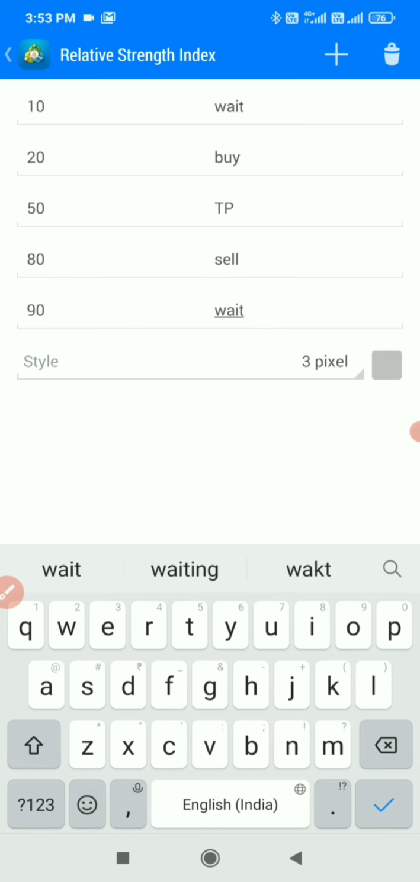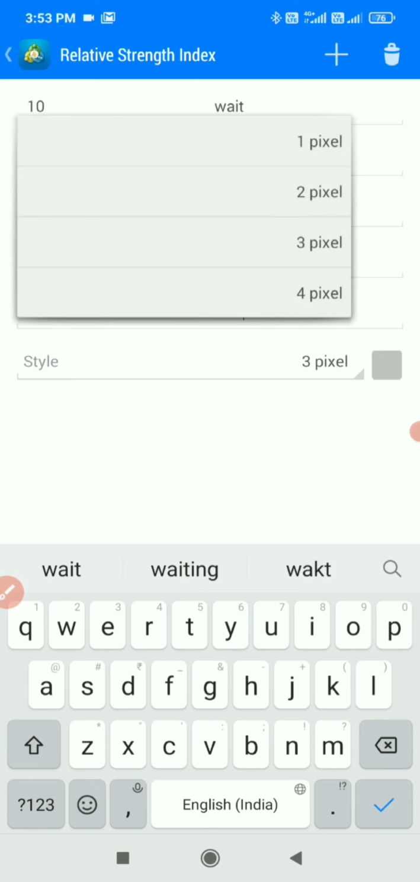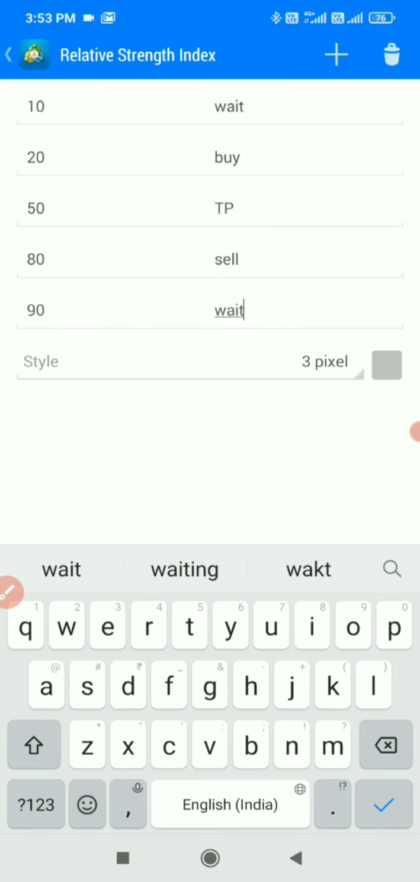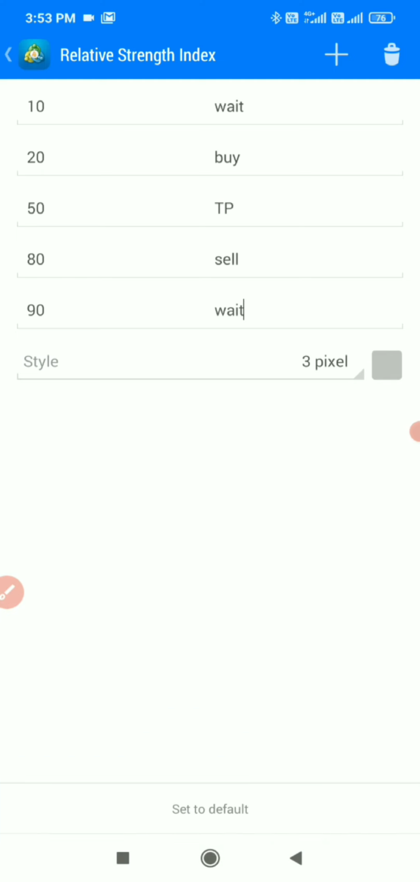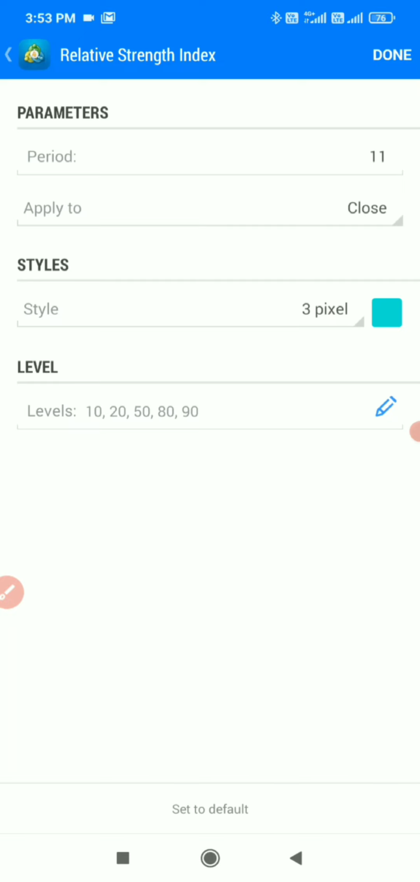You can change the pixel according to you, whatever you want. I have added 3 pixels here, that's all. Let's go back and press done.